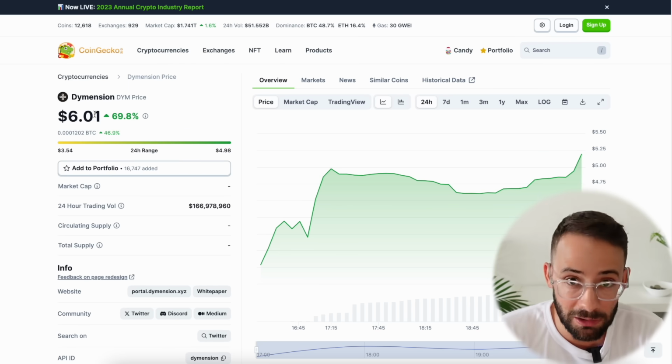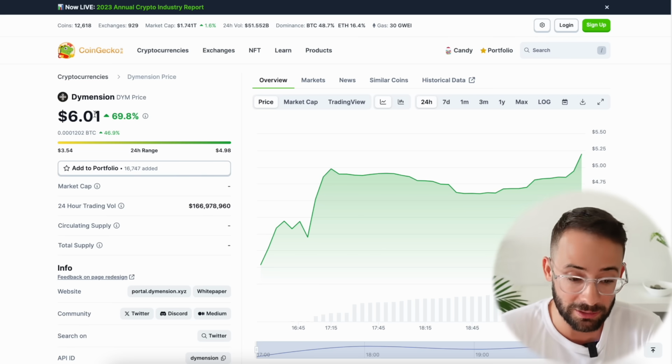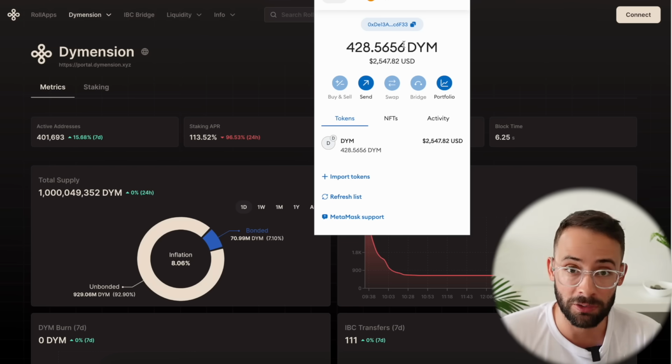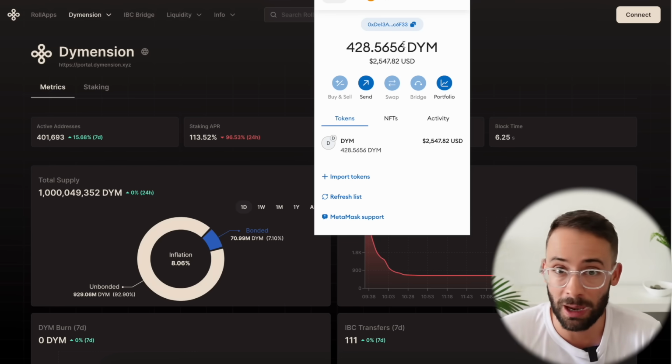But now I'm going to show you how to stake it, and I'll discuss which validator I'm going with. Now I'm doing this process through my Ethereum wallet because I don't want to import this to a Keplr or a Leap.